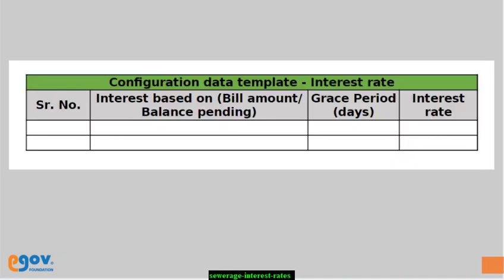Grace period is number of days after which the system starts to calculate interest. Enter grace period value in the next column. Data type is integer. Enter the value for interest percentage in the next column.